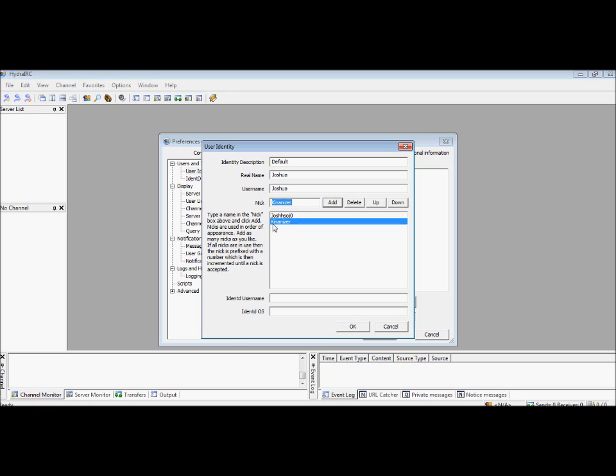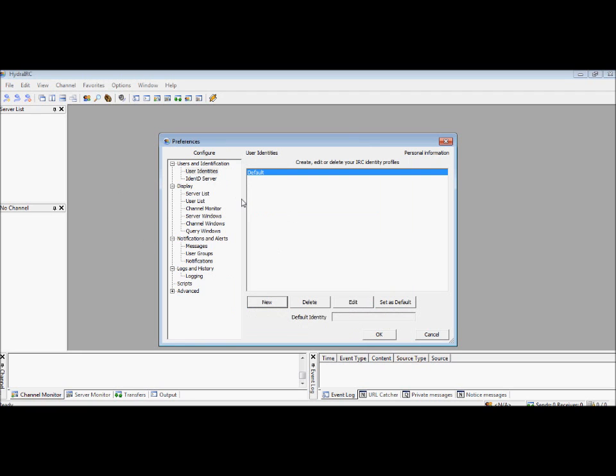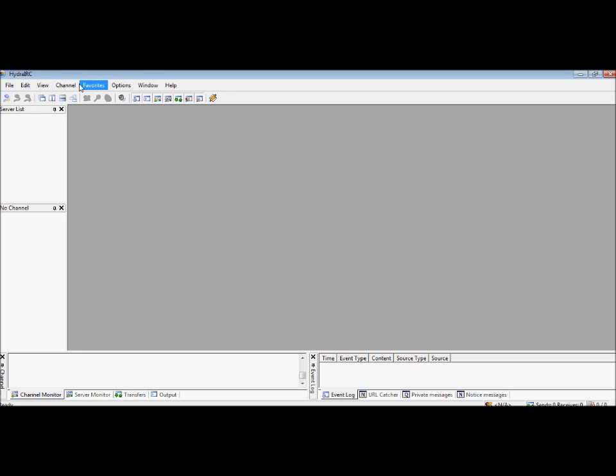Anyways, Kittenizer is what I normally go by. Since I'm already logged in on Mibbit with Josh, for the sake of this tutorial, I'm going to be using Kittenizer. You can add both nicknames, and if one's used, then it'll go to the second one on the list. Anyways, just click OK on that. You don't have to worry about anything else. X out of there, File, New Server.